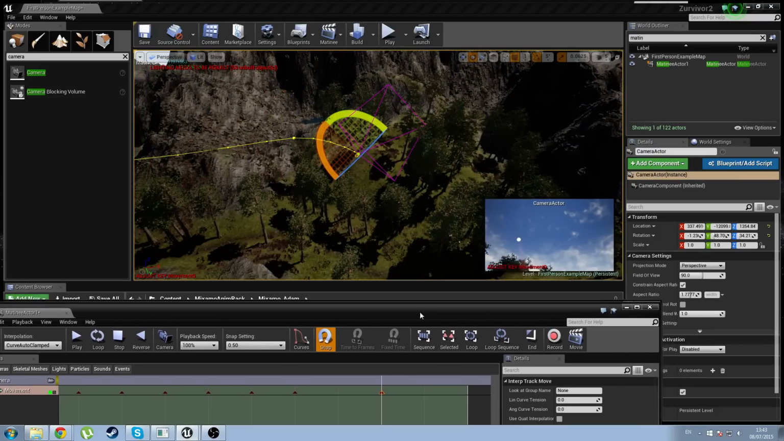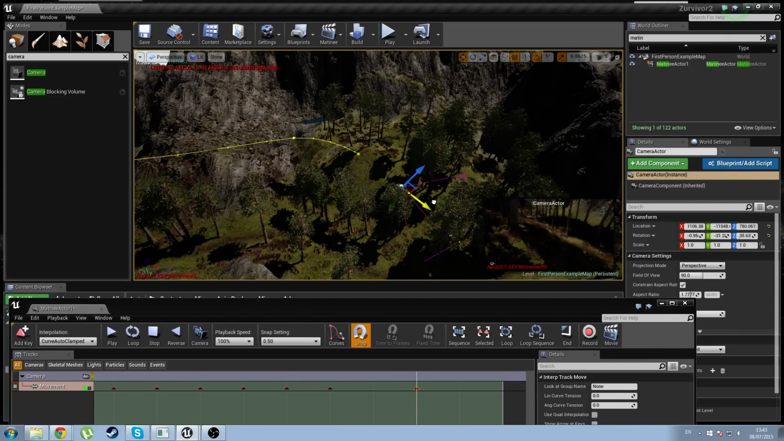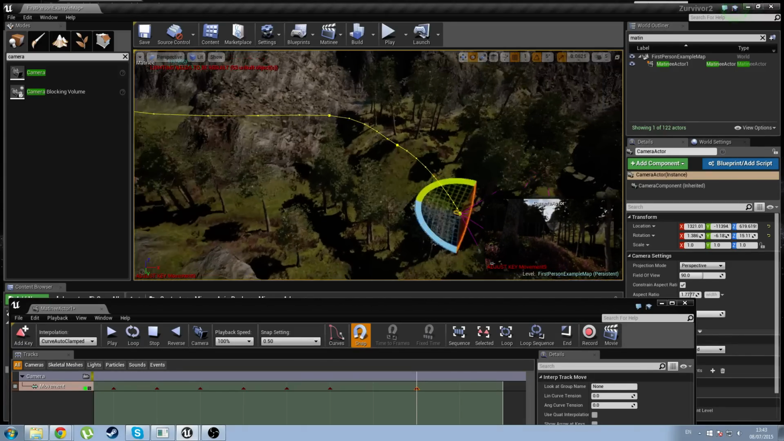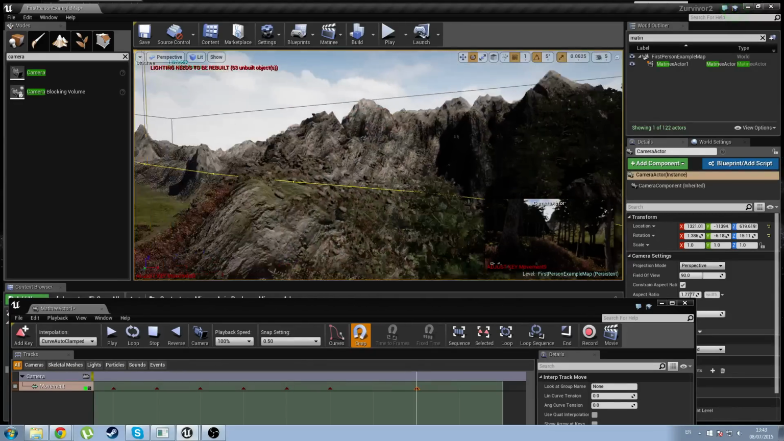Oh, I don't know what I'm doing there. Let's not face the sky. Let's just nip on down here and spit that out. Now, as you can see along the lines, you see the little notches in between the keyframes there. So let's take a look.